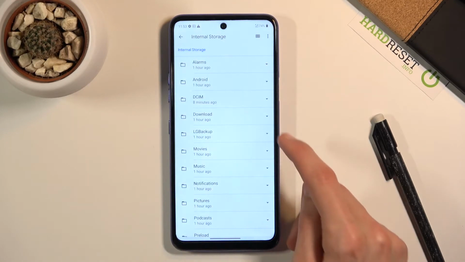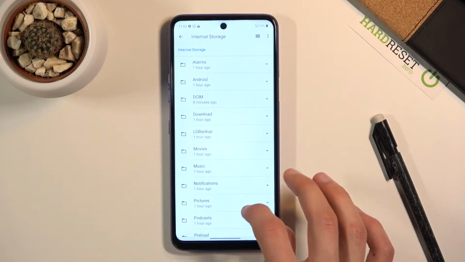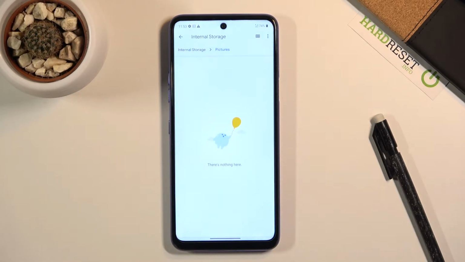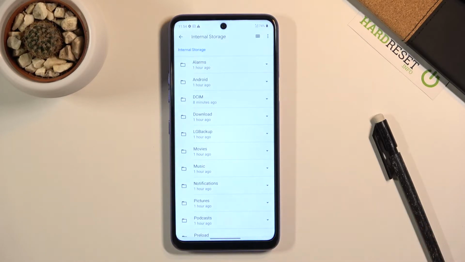Then if we go back, we also have the download folder, which contains anything that you have downloaded on this device, either through a web browser or email. It all gets downloaded to this folder right here. And then we also have a pictures folder, which most of the time contains screenshots. The rest of the folders are primarily empty, assuming you haven't downloaded some kind of app from a Play Store that will save directly to a specific folder.